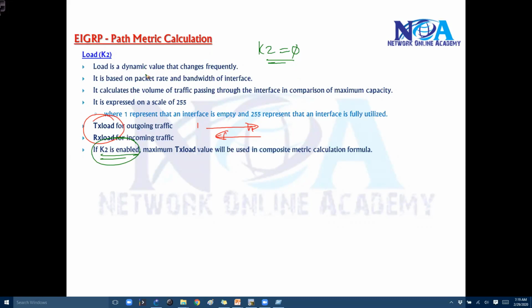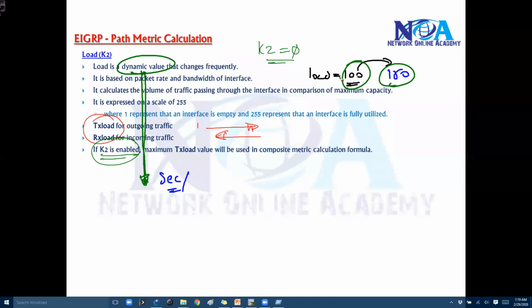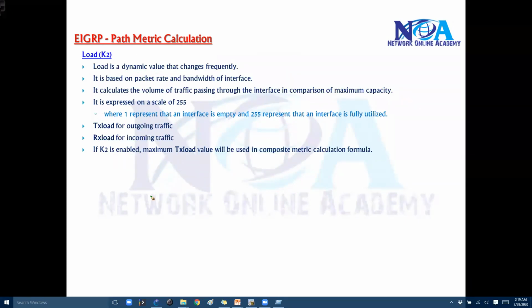But again, it is not recommended to use these values because these are dynamic values. Dynamic values are not recommended because they keep on changing every few seconds. Let's say the load is 100 now, and maybe in the next few seconds it changes to 150. Now EIGRP has to again recalculate the algorithm, which will increase unnecessary overhead. So that's the reason it is disabled by default, and it is a best practice to keep these disabled. So we should not use this. When they initially defined these values, they are all defined, but by default it is disabled.